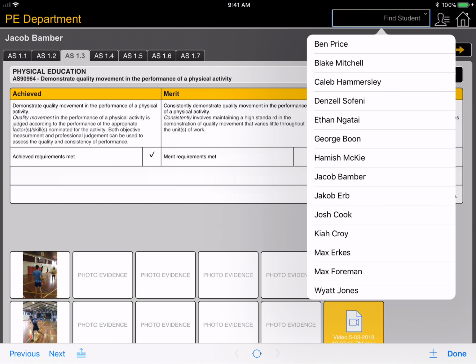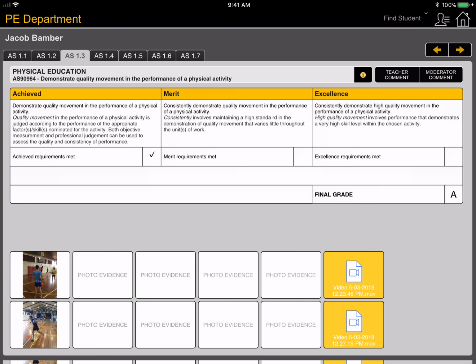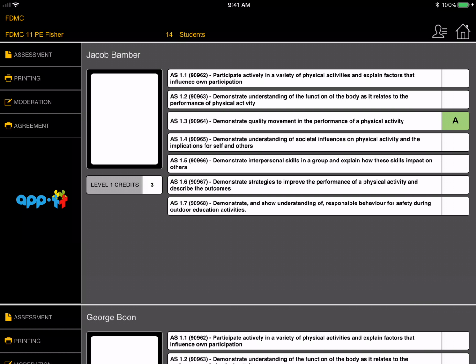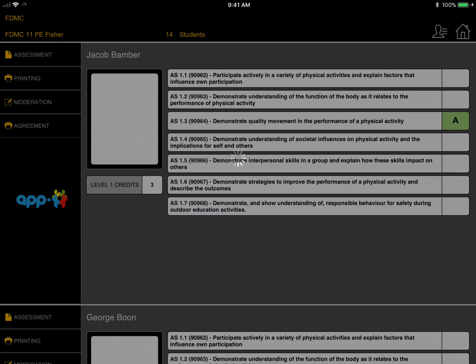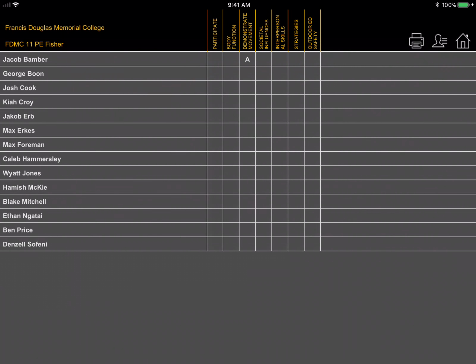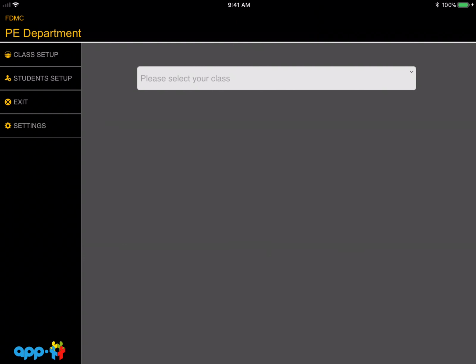At the top you'll have a Find Student button and you can go to the details of a particular student, and you've also got this little button here with the student's outline, and that takes you back to the full list. And as you can see, because I've ticked that particular student, he's now got an achieved and 3 credits. If I click the icon at the top again, the one with the silhouette and the lines, that will take me to a list of all the students and all their grades, and I can actually print off a copy of that. Touching the home button takes me all the way back to the beginning.